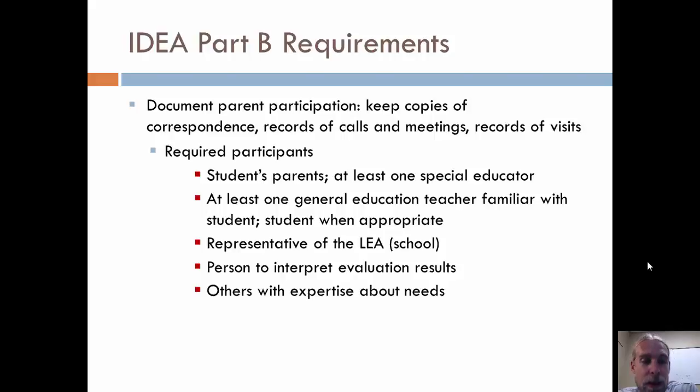The next thing that I wanted to talk about is that there are at least 6 people that need to be at the conference, and number 1 amongst those are the students' parents. So you'll see the other individuals are there. We also may have the child, depending upon the age, their level of comfortability in that situation. However, the parents are the number 1 participant in the IEP meeting.